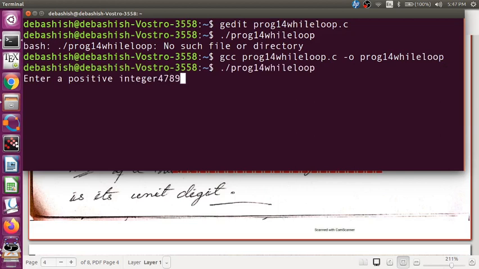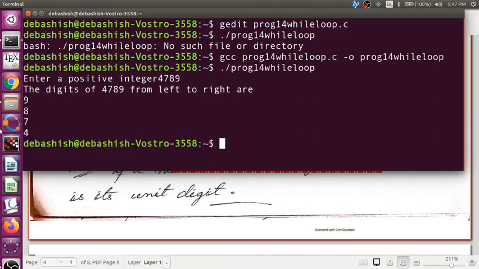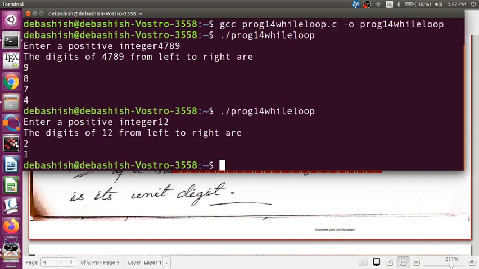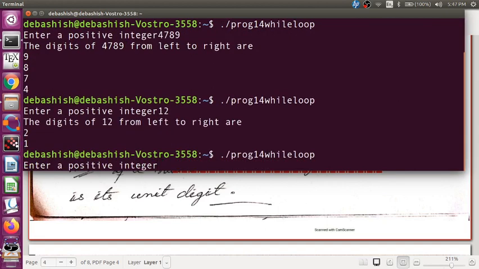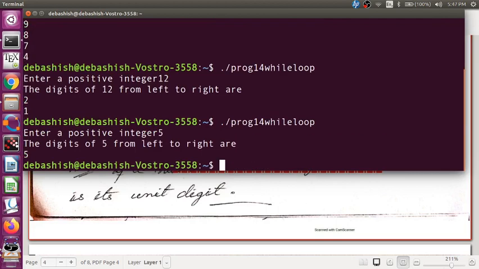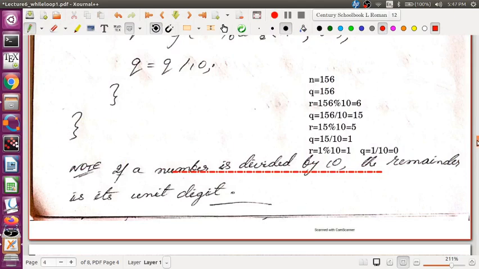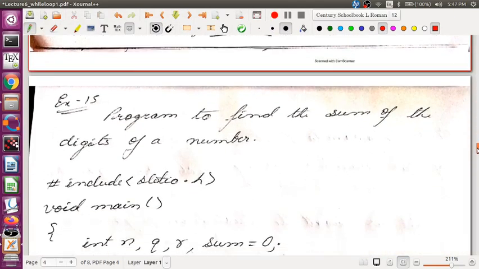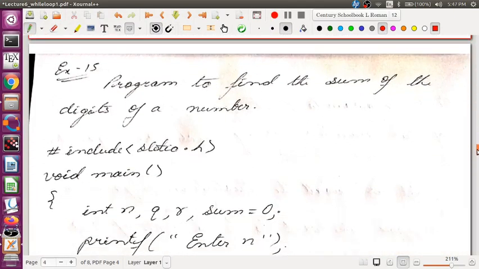So I enter something like 4789. So the digits of 4789 from left to right are 9874, right? Say another one, I enter something like 12, so it's 21. Yeah, I enter 5, it's 5. Okay, so this is the program to display the digits of any given number.